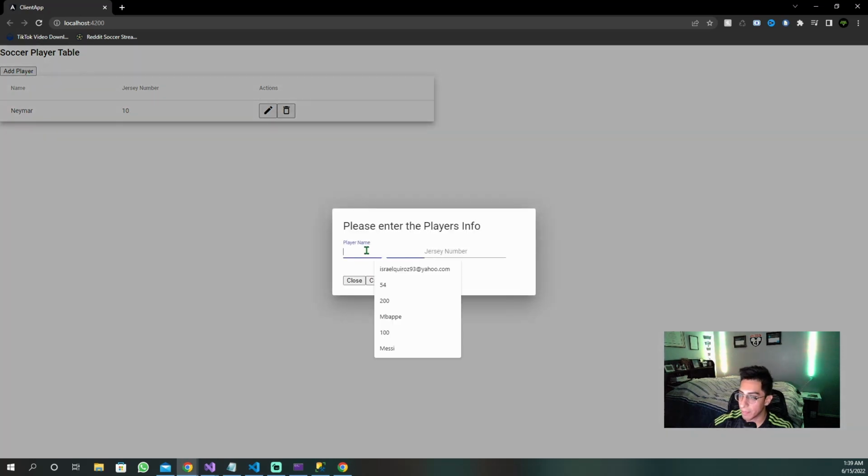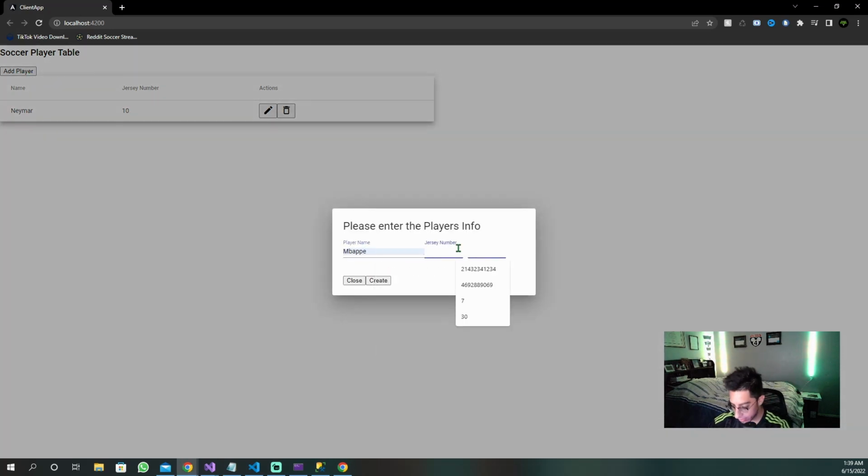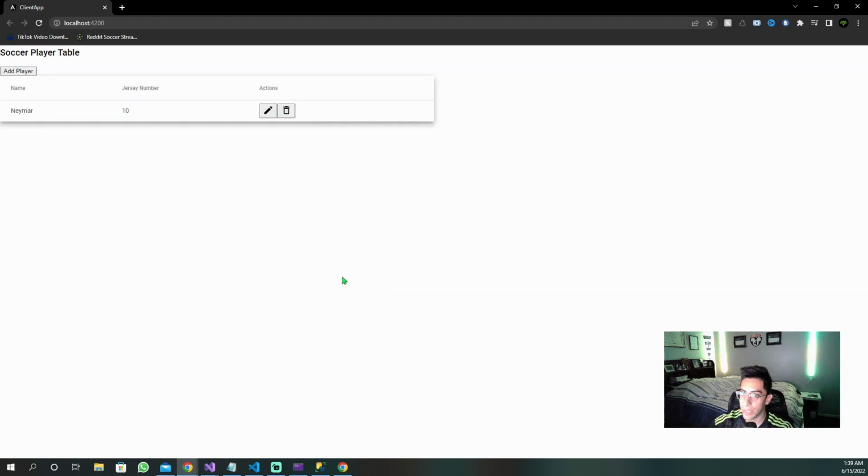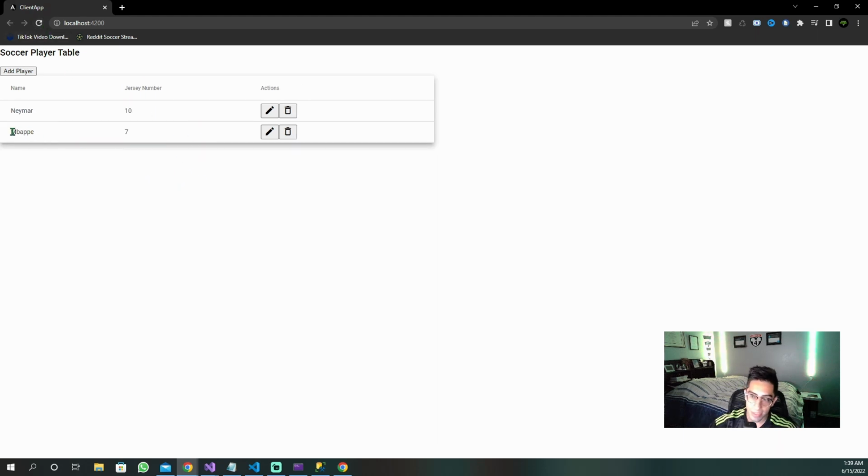Let's quickly add a player. Let's do Mbappe. Let's do jersey number 7, I believe. That's what he is on PSG. Let's create it. So this is what I was mentioning earlier. There needs to be a little bit of async, kind of how you refresh the data source. But it is working. It's just a little bit of a UI thing, a little bit out of scope for the tutorial that I wanted to do. But that's just something that you need to handle.